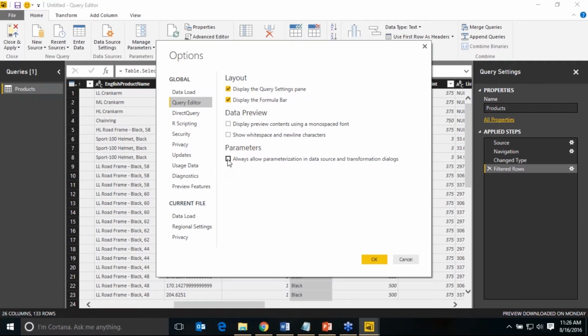So basically what that's telling you is it's always going to allow you to parameterize those features. Data sources and transforms, you can parameterize them. By default, the parameterization option doesn't show until you create at least one parameter, meaning you'd have to create a parameter ahead of time, and then you can go apply it to the query.